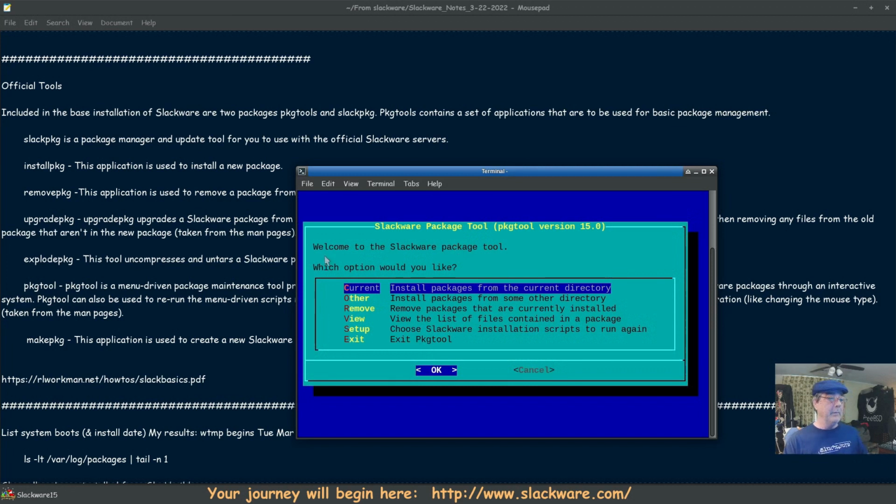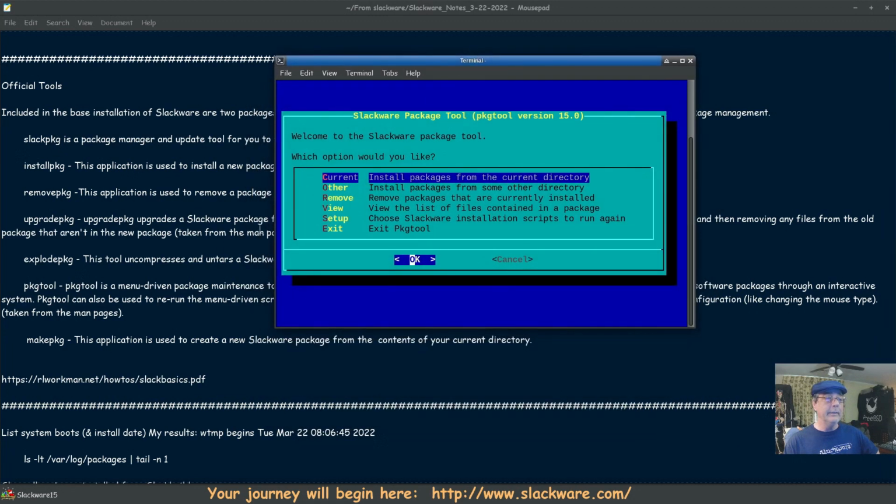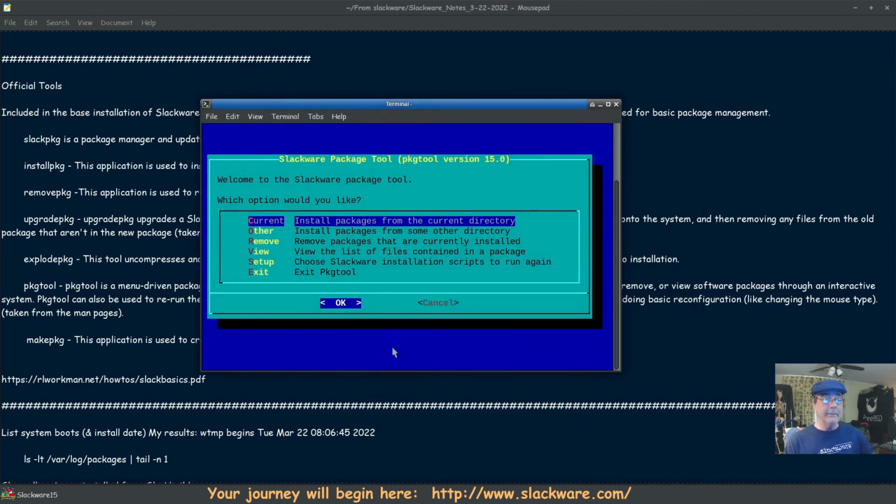Slackware comes with some amazing built-in tools. This one here is called Package Tool. Now, in the beginning, when you're making your installation and you got to the point where you were selecting the sets that you wanted, Xfce or KDE or any of those other ones, and you decided that you should have installed everything, well, you can come right here under Package Tools, highlight Current, and click OK, and it'll go. And if you didn't, it'll reinstall or install anything you deselected.